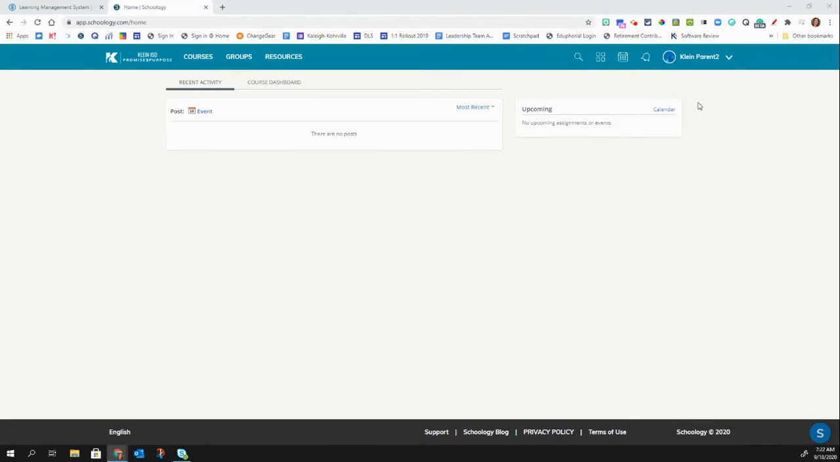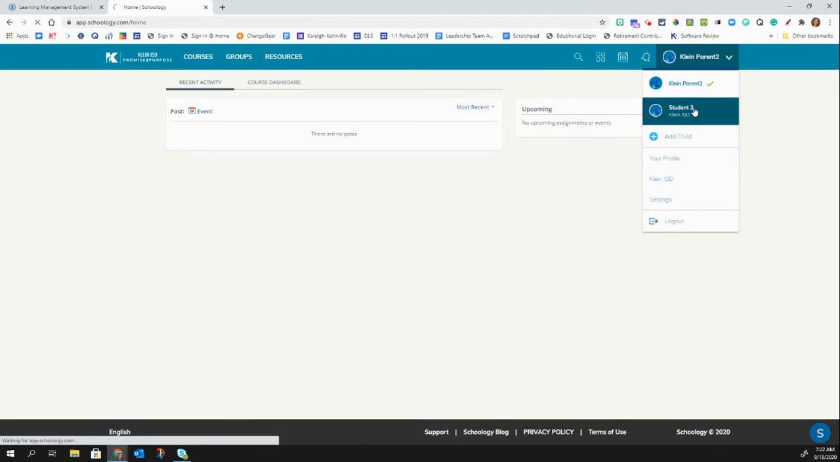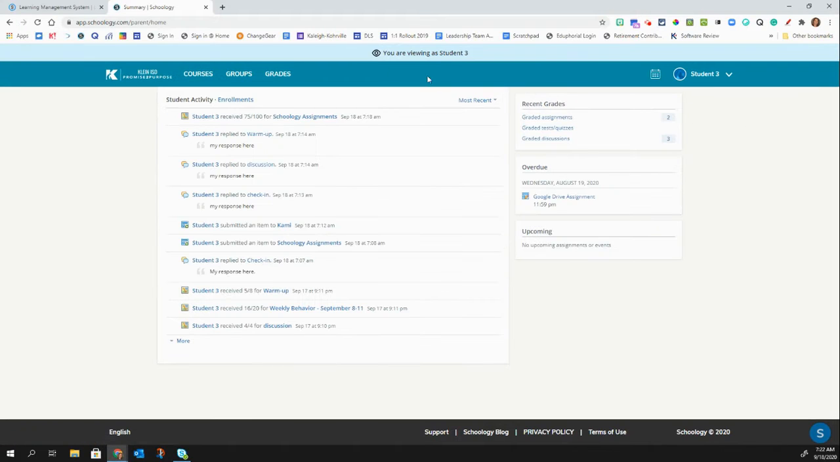Once I log in as a parent, I can click on the arrow next to my name and select my student. And so now I am viewing the course as my student, and I can see that right here. Now I can also see all of the student activity, their recent grades, what assignment is overdue. So if I hover over it, it tells me that it is in this course right there.